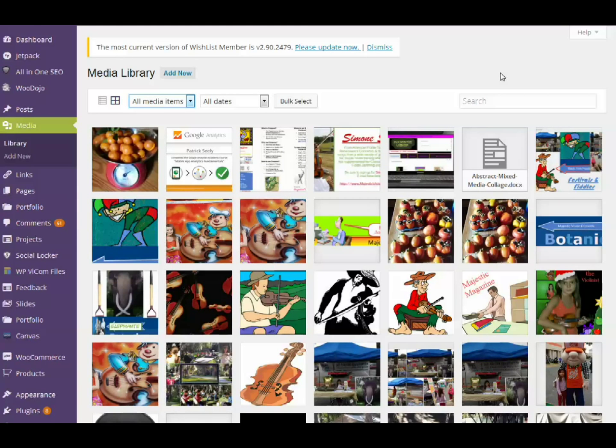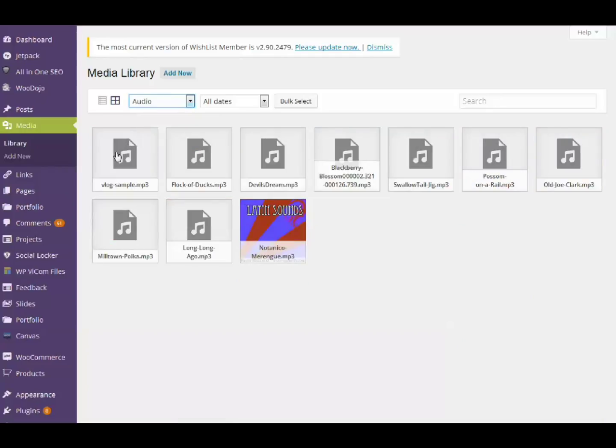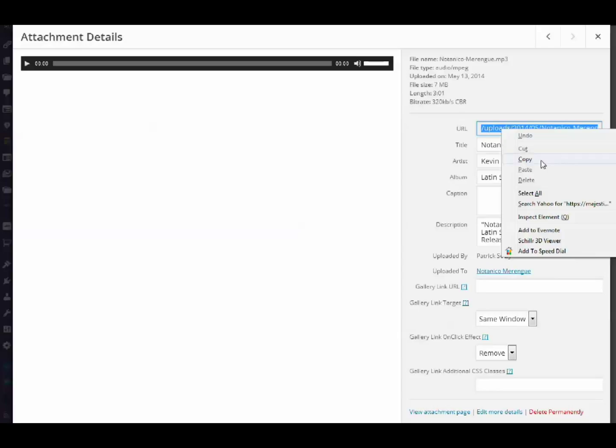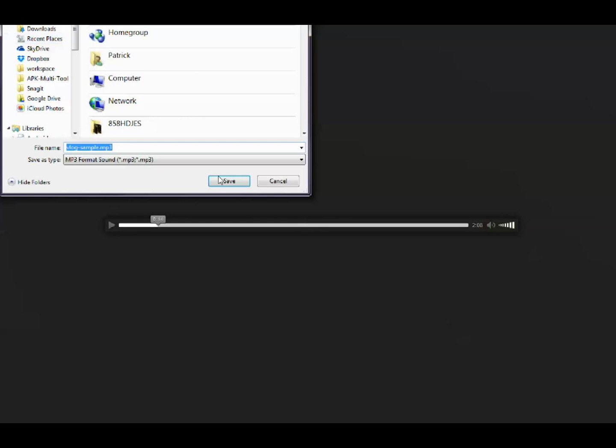So again, to recap, you go ahead and open your media library. You choose the file that you want to download. You copy the URL, you paste the URL into your browser address bar, and then you click File, Save Page As, and save the file.